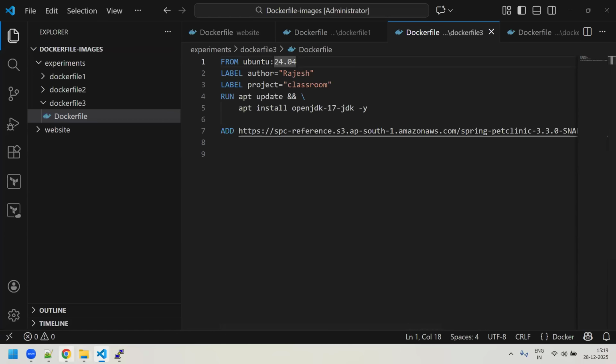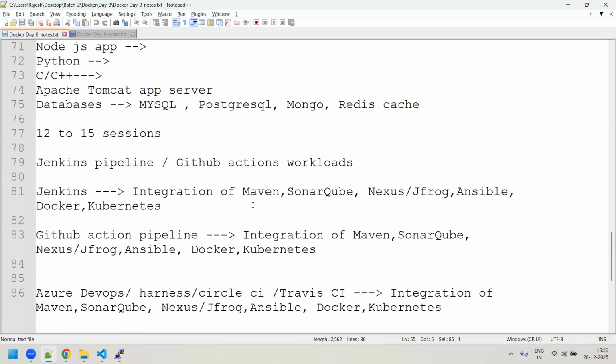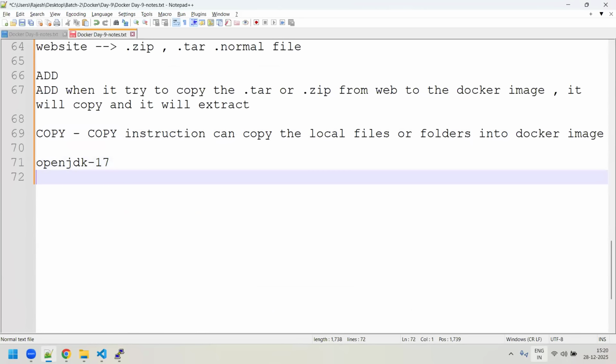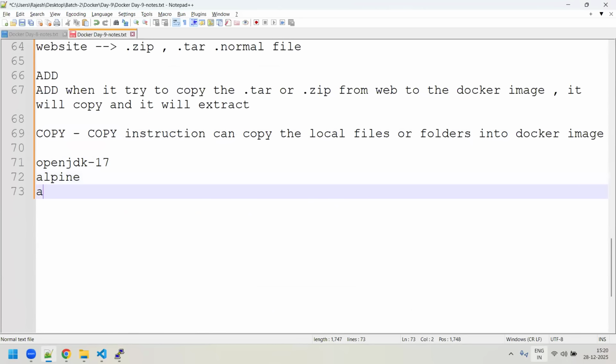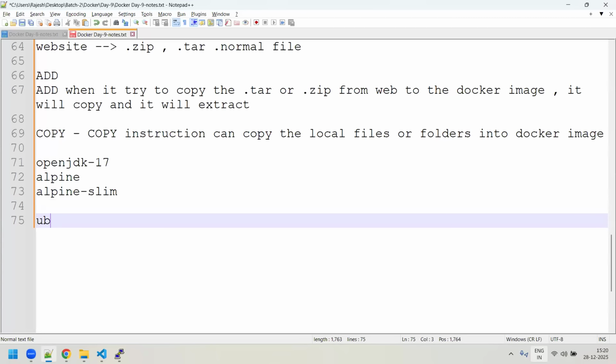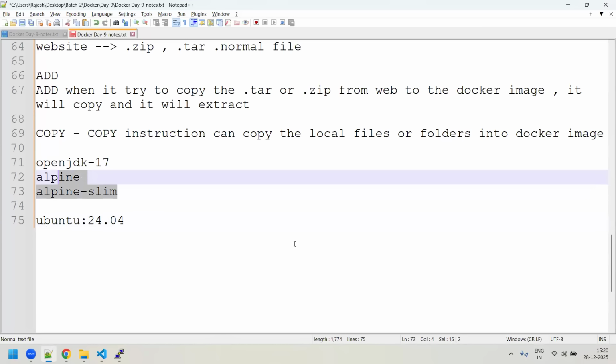So instead of this, you know very well that we will be using either OpenJDK-17. That is the image we'll be using. Or either we'll use something like an Alpine image. Or else you can even use an Alpine-Slim image. So these are some of the images which we will be using in our upcoming sessions. We don't want to use this Ubuntu image. Ubuntu is a large image actually. Ubuntu 24.04, whatever image you are using, is not the correct image; it is a large image which is not really feasible to use in our requirement. So we will always use some kind of a slim image. So you have to use any one of these images.